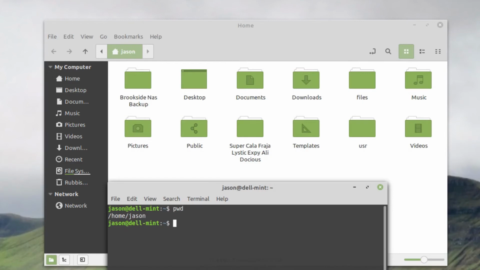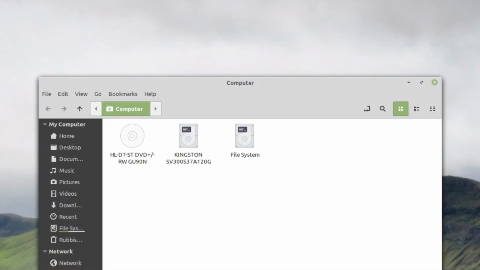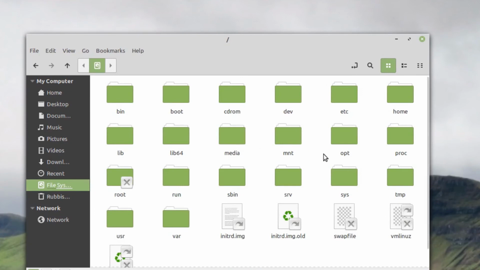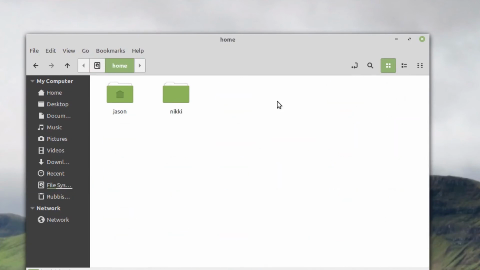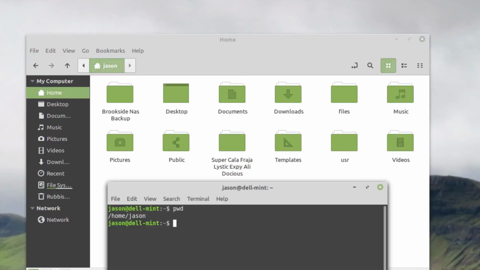So let me go back to the graphical side and I'll demonstrate this. If I, instead of opening my home folder, went into computer and into my actual file system, we're in the root here. We can see the slash at the top here, which indicates we're in root. If I were to navigate to home and Jason, we get back to the same place.